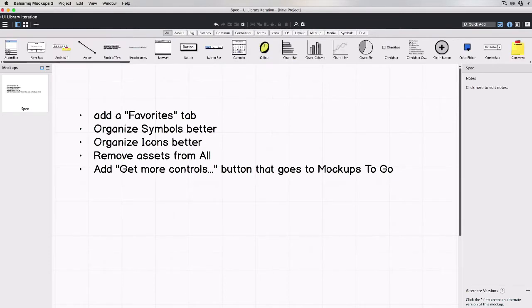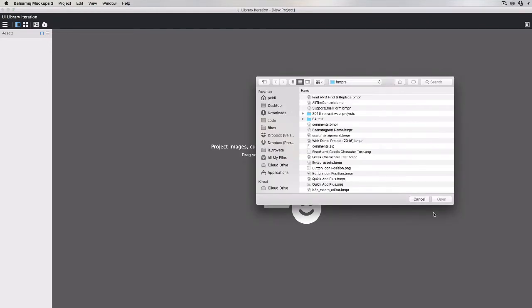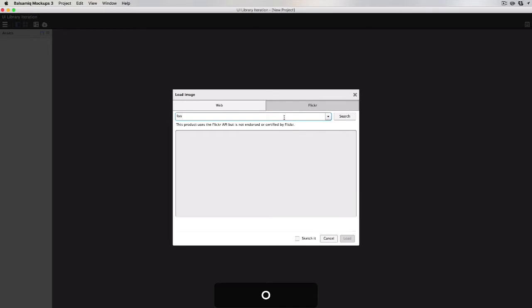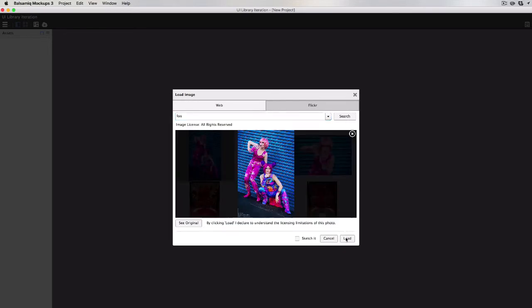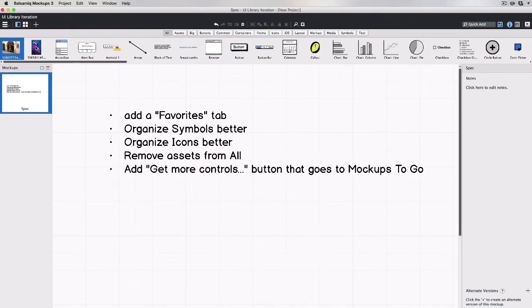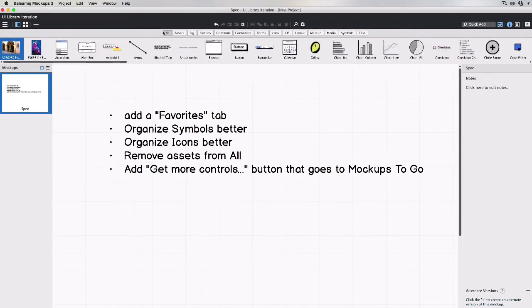Then another problem that people have is that if you have some assets, let's grab some, actually, grab some from the web. I don't know, foo. Sure, fine. Let me get another one, bar. So what happens is that now in the UI library, you see them here. Sometimes you see them in the middle, and maybe you have a lot of assets and they kind of get confused. So one idea was to remove them from the All tab, just like the icons are not in the All tab already, and only show them in the assets view.